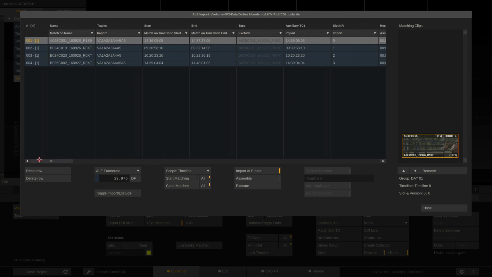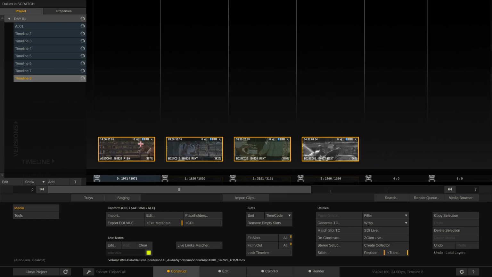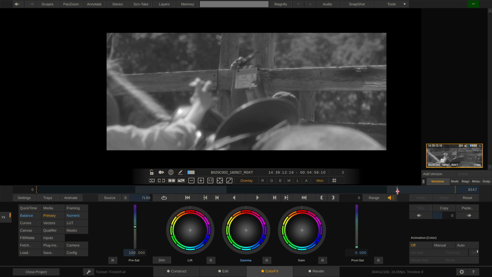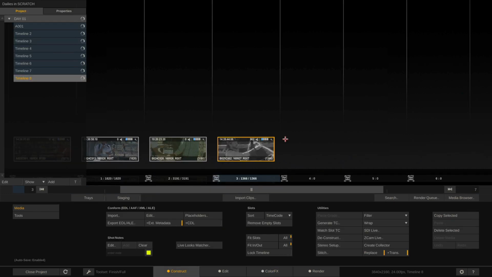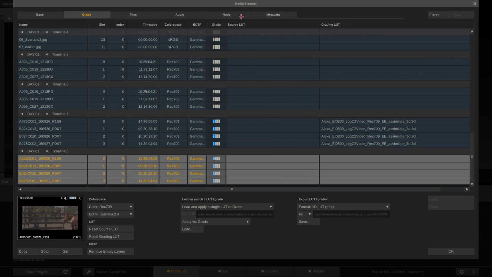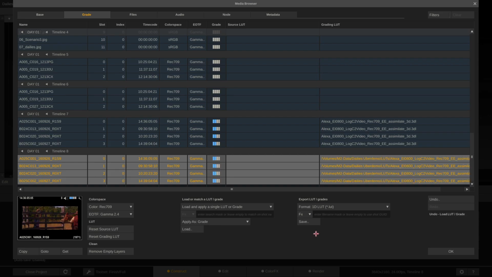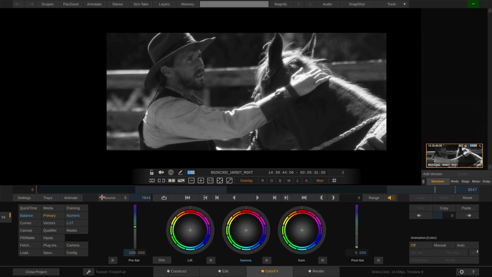Now that we've done the matching here, I can just hit execute. And as you can see, again, we have our red, blue, green, and desaturated look. And all that's left to do, again, is to load the log-to-lin lookup table to make everything show up correctly.